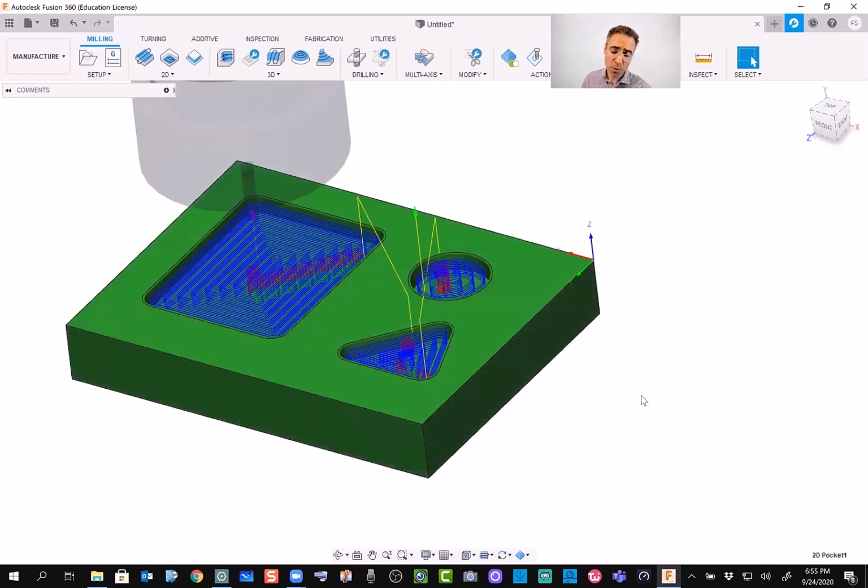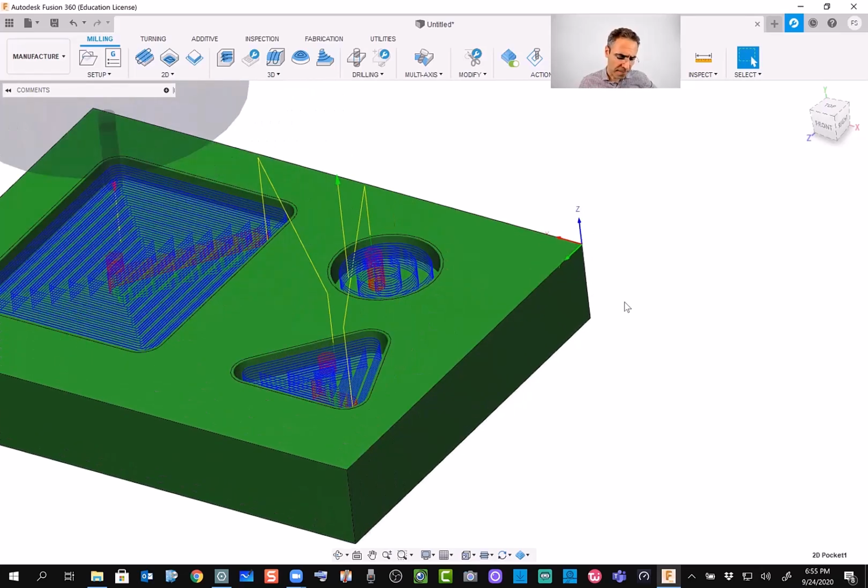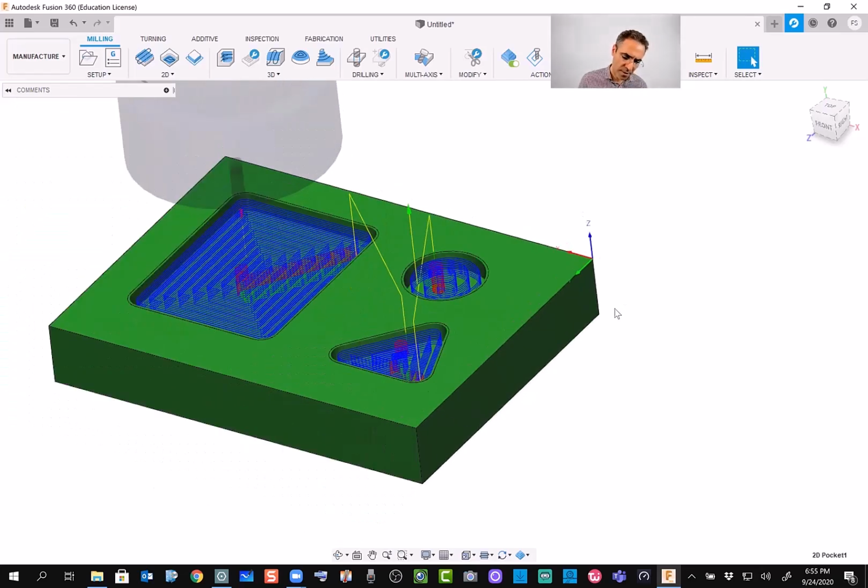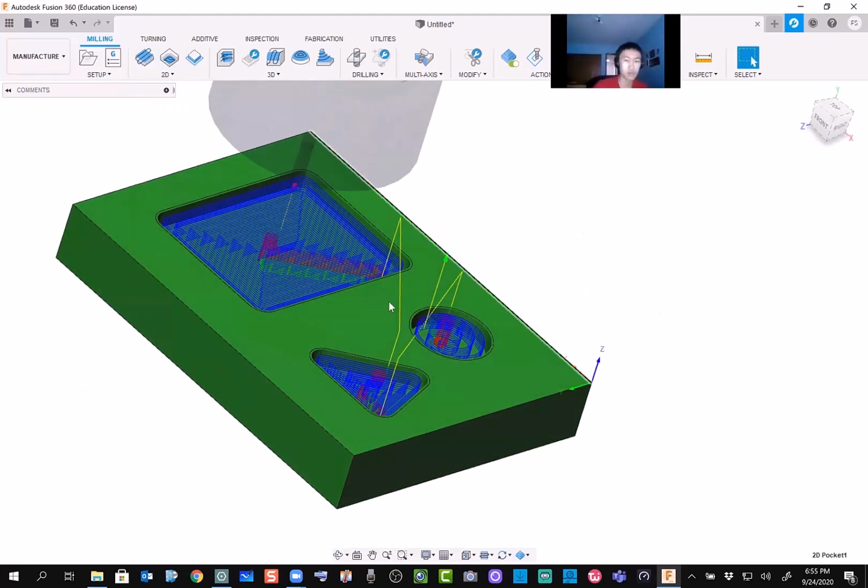So this is what we'll get. Some of these blue lines, you guys can see. Yes or no? Yeah. All right. Yep. So this is this blue one. These are basically the tool path.